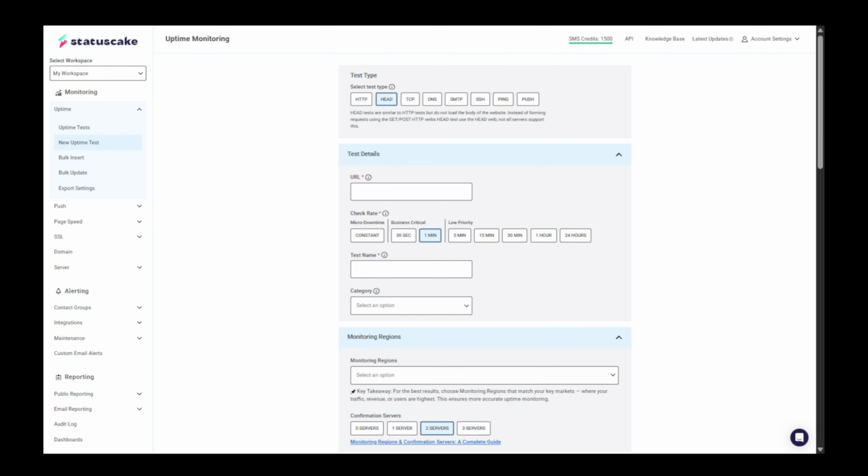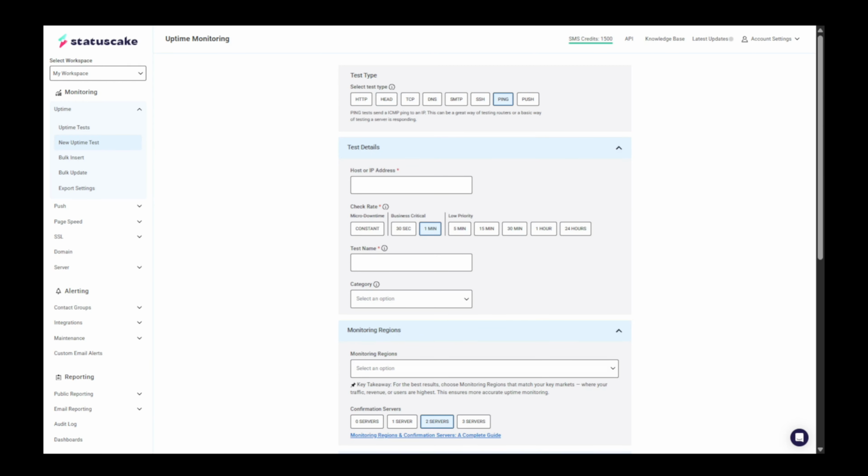A head test is similar to an HTTP test, but instead of downloading the full page, it only checks the response headers. That makes it faster and lighter, and it's useful when availability matters more than content. A ping test checks basic network connectivity. It confirms that a server responds at the network level, but it does not tell you whether a website or application is actually working. This is more useful for infrastructure monitoring.